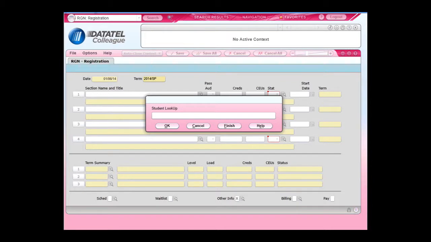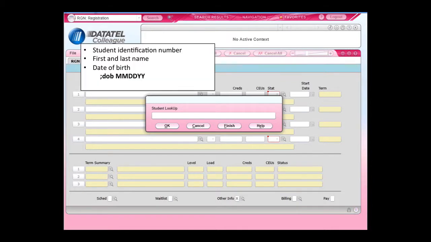Next, you'll need to retrieve the student record. As you learned earlier, the student record can be retrieved directly by entering the student identification number, or you can search for the student record by first and last name or by date of birth. And remember, the date of birth should be entered with a semicolon and then the letters DOB, a space, and then the student's date of birth with the month, day, and year, each in 2 digits.